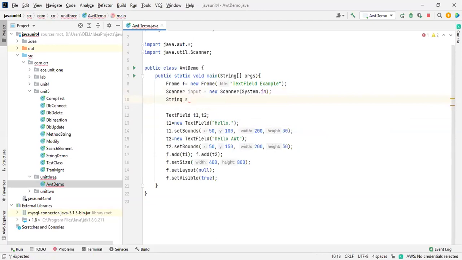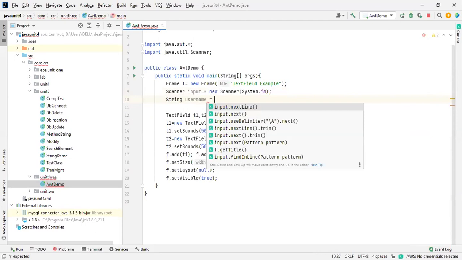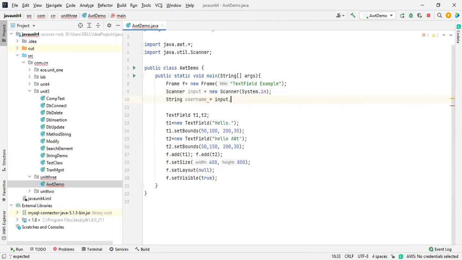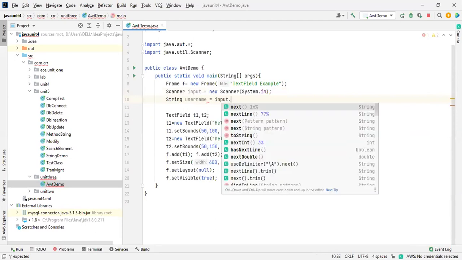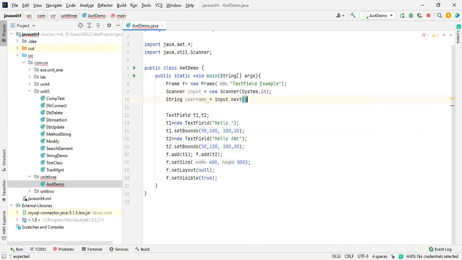String s is equals to, this is a username. Think like username. This is a username is equals to input dot next line. Well, actually next is also okay. Next line is also okay. Doesn't matter. Okay, input dot next line. So it will wait for it. When I give this one, I'm placing it over here, username. This is a username I'm passing to the text field.